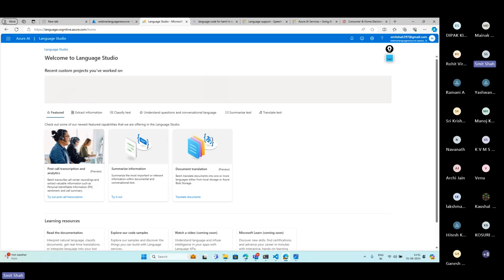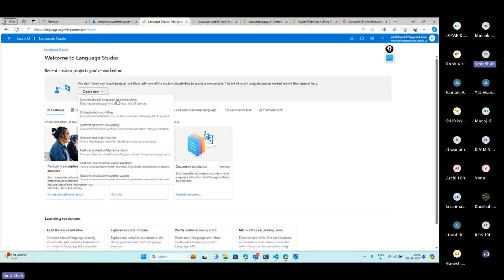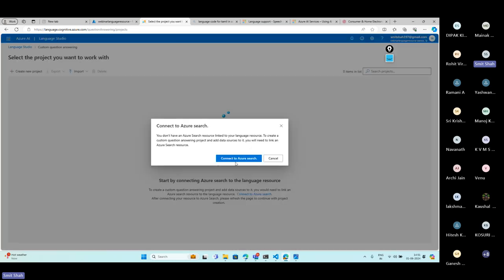Now, next I want to create a conversational bot. So I'll click on this button called create new. I want to create a conversational bot, so I'll say custom question answering. I'll click on this third button called custom question answering. I want that bot to answer my questions.